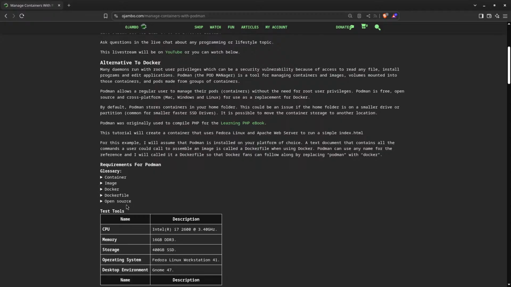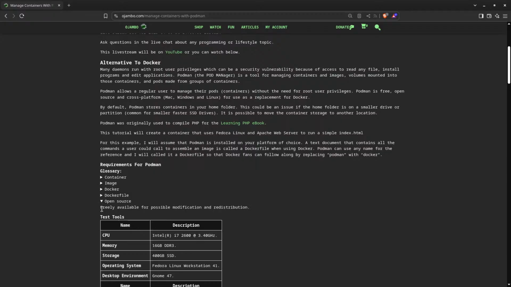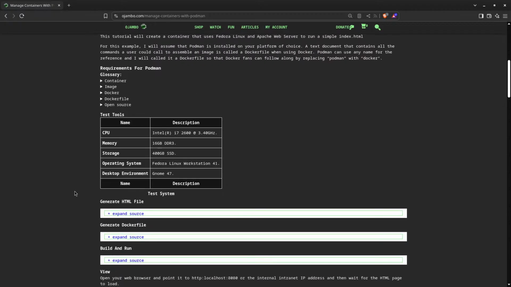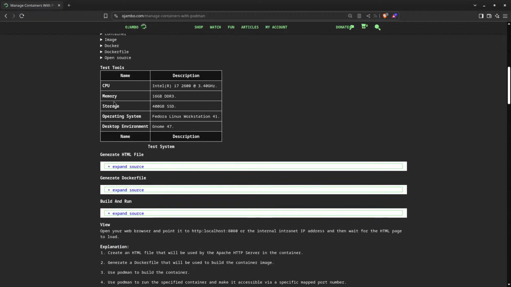And I explained what a Docker file is. These are the instructions, and everything is open source. If you don't know what open source means, it's freely available for platform modification and redistribution. So this is my operating environment here.